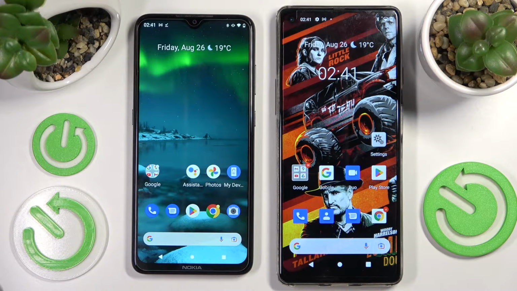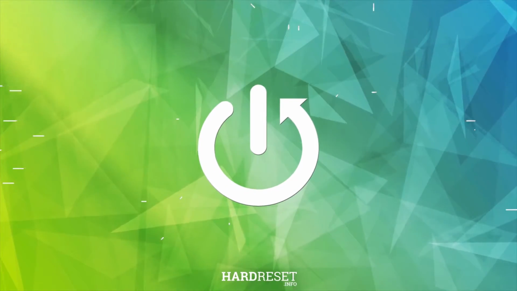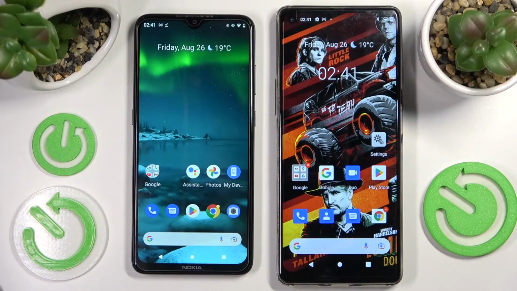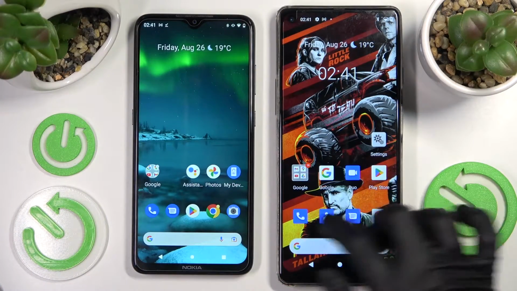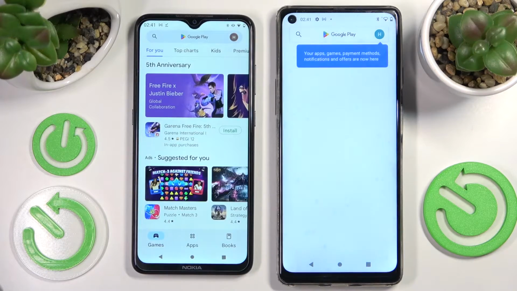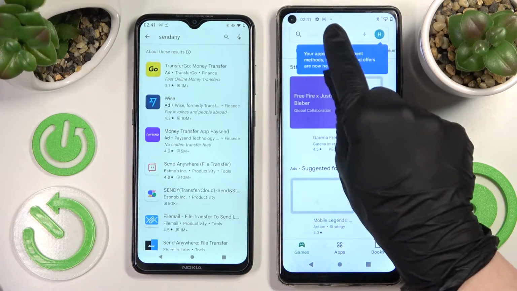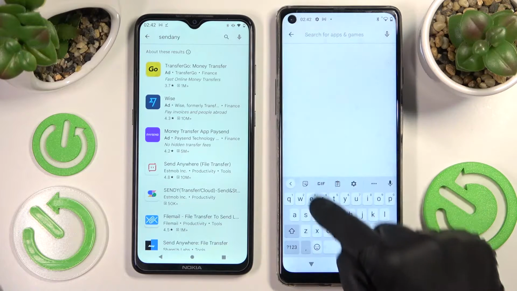Hi! Today I would like to show you how you can transfer files from Nokia device to CUBOT Max free. First of all, you need to access Play Store on both devices and install free app called Send Anywhere. When it's ready, just open it.